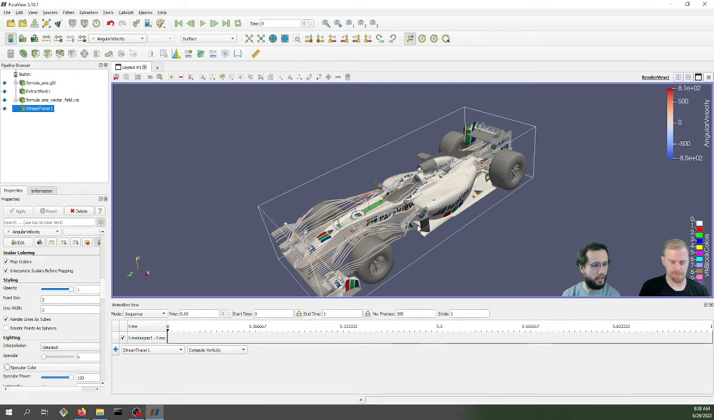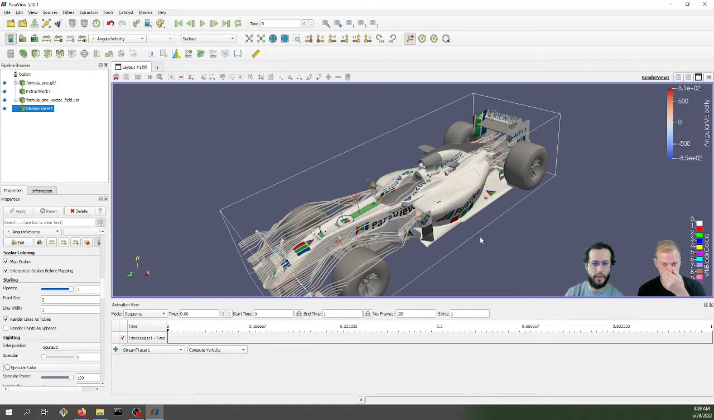Okay, so here you've done some analysis, you have a dataset, you have some scientific results, and you want to communicate them. You can take some screenshots, ParaView already allows that. But let's say I want to create an orbit. I want to move around the data. How do I do that?